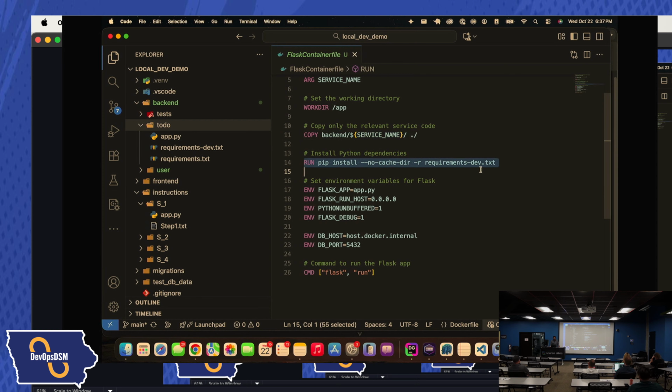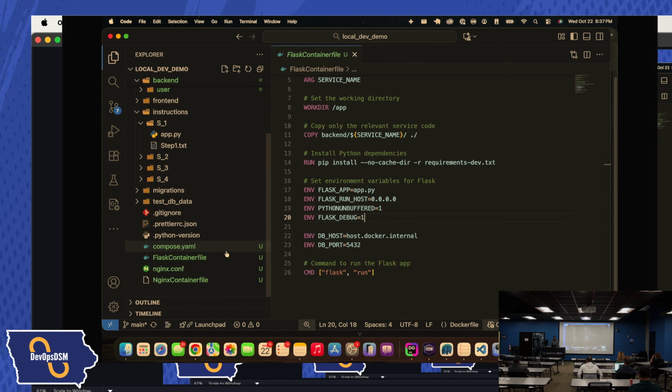And then the next thing that we do is we are going to install all of the dependencies that we need to run that service when the container starts up. And then I've got a few other environment variables down here. The main one that we'll be focused on is going to be this Flask debug later. And then I've got another container file here.